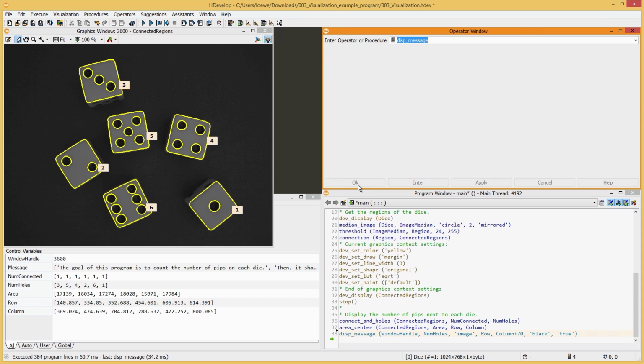And that's it. You should now be able to improve the visualization of your HDevelop programs.